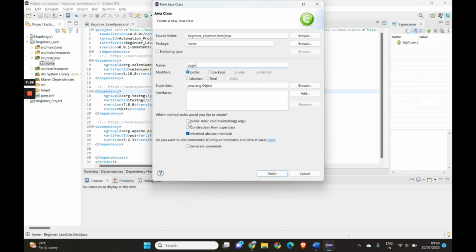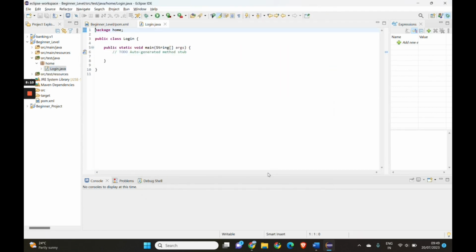So here I am using public static void main, as for now we are not directly using TestNG. Our first day or first session deals with automating a scenario with a simple class. We'll keep it simple.